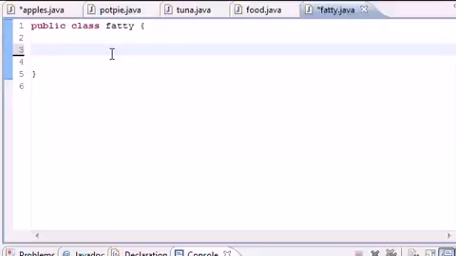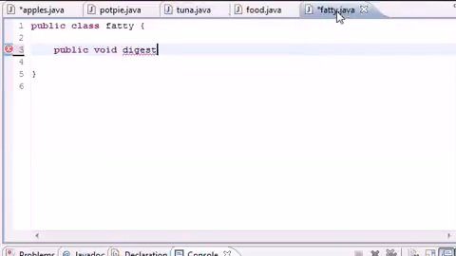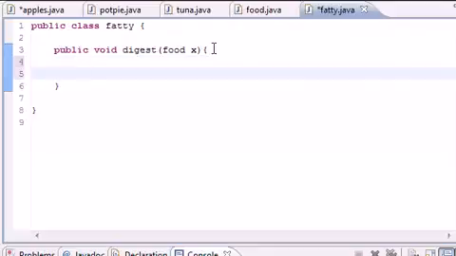So we made this Fatty class. Now let's go ahead and make a simple method in here. It's going to be public void digest, which pretty much means eat. But we can't have eat tuna because eat is already a method in here. So we're going to have digest, and as a parameter it's going to take a food object. So let's go ahead and type Food x, and now we can go ahead and do something with that object.